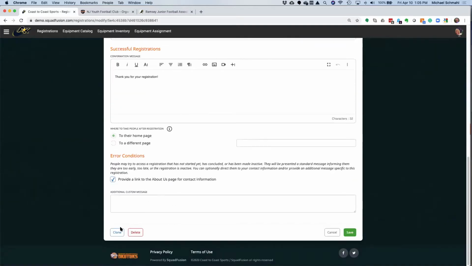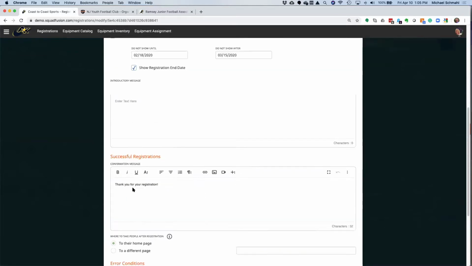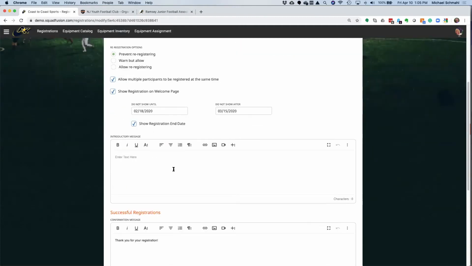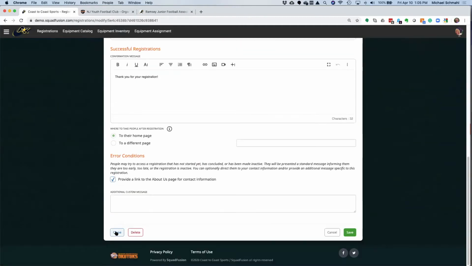One thing I did want to note here is this clone button. I love it. It usually takes us 10 to 15 minutes to set up a registration for the very first time, to walk through all these tabs of information. But once you have one in place that you really like, you can clone it.